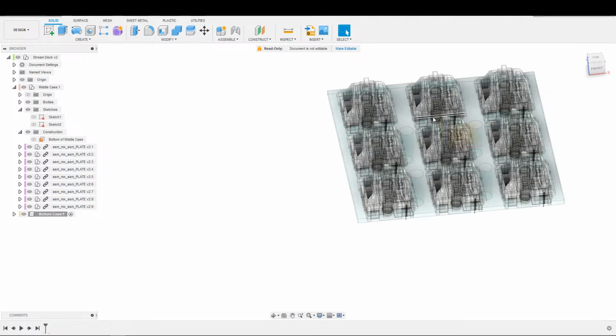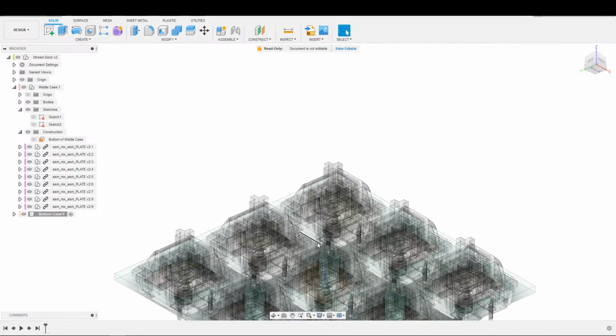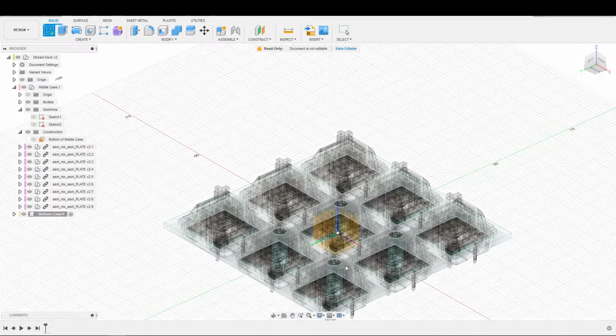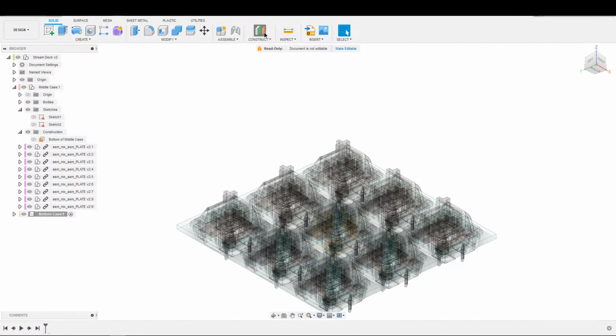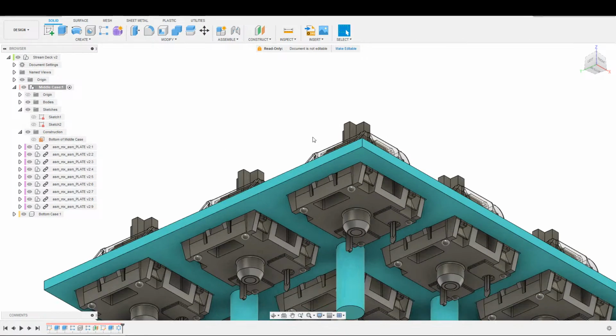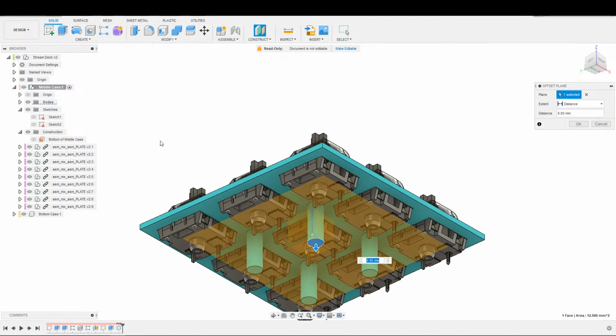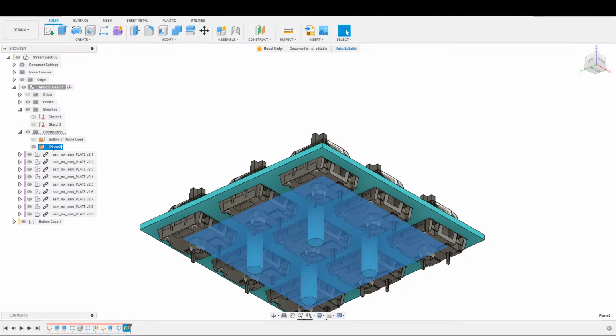Bottom case. Obviously base is short for bottom case and not actually anything else. I will go ahead and come back up here, back to keeping my construction planes all in a logical place. This is the bottom of the middle case standoffs, and therefore it should go in the middle case. It makes the most sense.